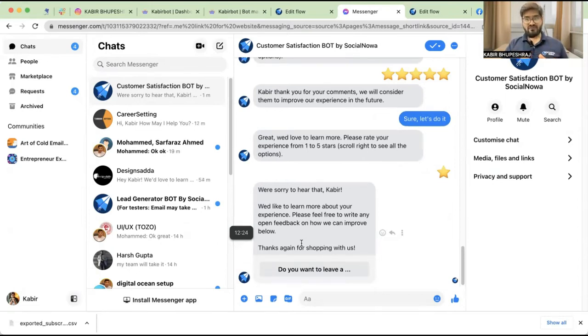So now what we have to do is, if the client is rating us 4 or 5 star, that means the client is happy, the client is satisfied, and the client will be ready to give us a review on a public platform. In this case, we will direct them to the public platform like Google My Business Review. And in case the person is giving you 1, 2, or 3 star, that somewhere means that the person is not really happy with your services.